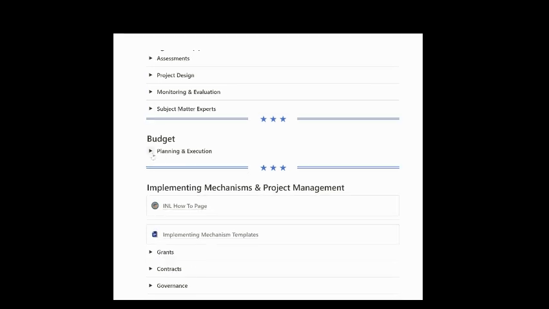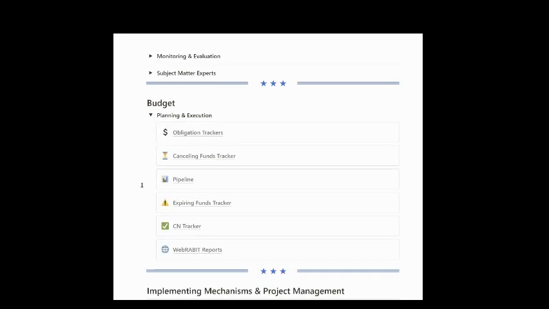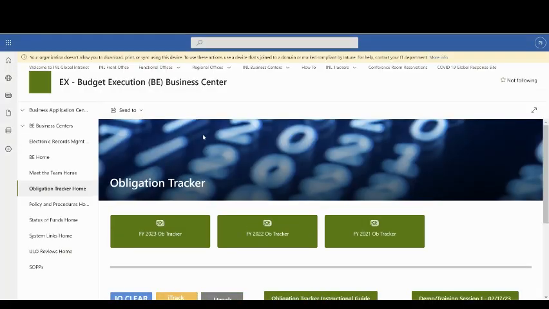Next is going to be the budget section. Here under planning and execution, you can open that up and it's going to take you to some key trackers and websites that provide some additional resources such as the obligation tracker, canceling funds tracker, pipeline report, expiring funds tracker, CN tracker, and then your WebRabbit reports. Let's just open up one of these. We'll look at the obligation trackers.